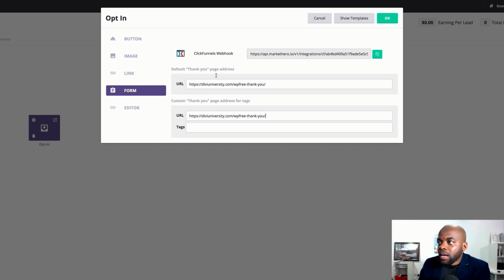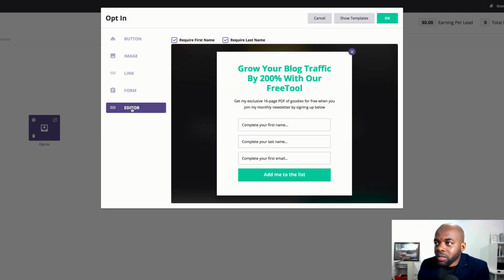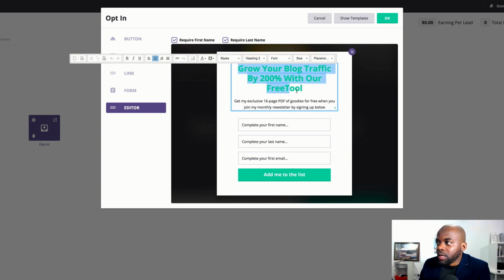Right, so now that I have this in place, it's time now to go into the editor and edit our pop-up. So I'm going to come over here to editor. Now this is the template that I chose earlier on, if you recall, on the templates. So this is where now you can come in and adjust your text. So here it says grow your blog traffic by 200% with our free tool, right? So you can change this to your text.